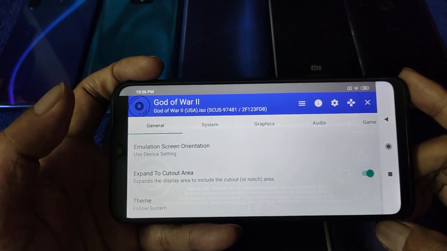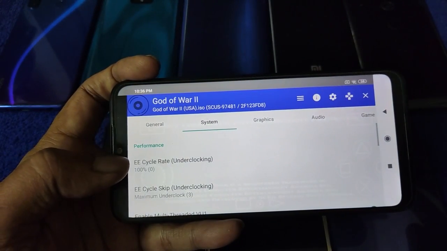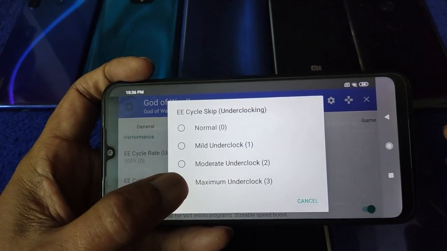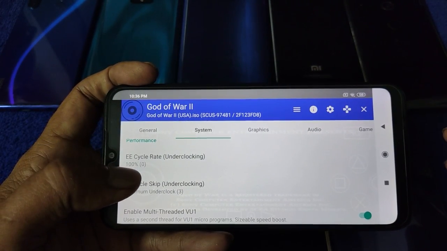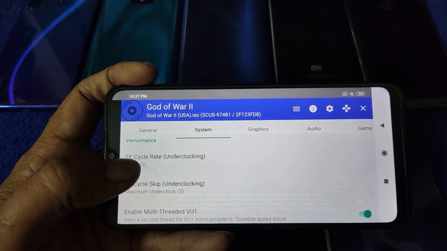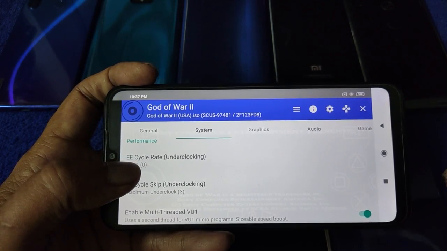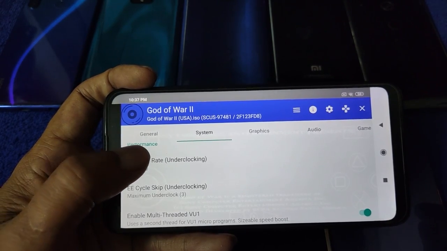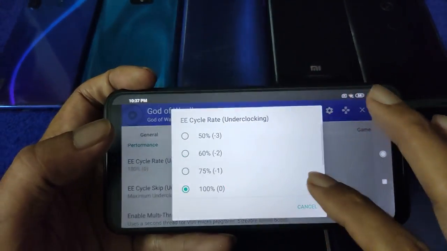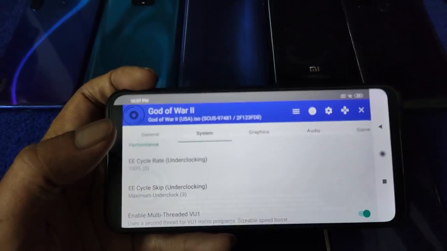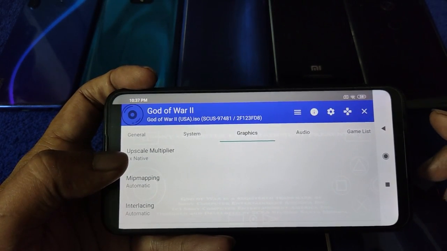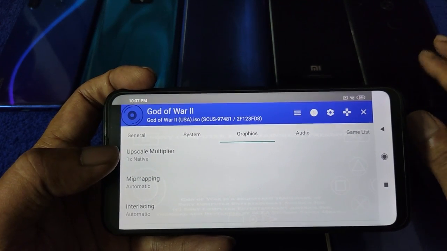This is the general setting. The system, this one is important. The EE cycle skip, this one the frame skipping, maximum. Frame skipping means they underclock the emulator CPU, the PS2 CPU, they underclock it, and that's the frame skipping. This one is at 100%, if you adjust or lower it, no effect. The graphics are OpenGL, 1X native. SD845 can run at 2x, no problem.